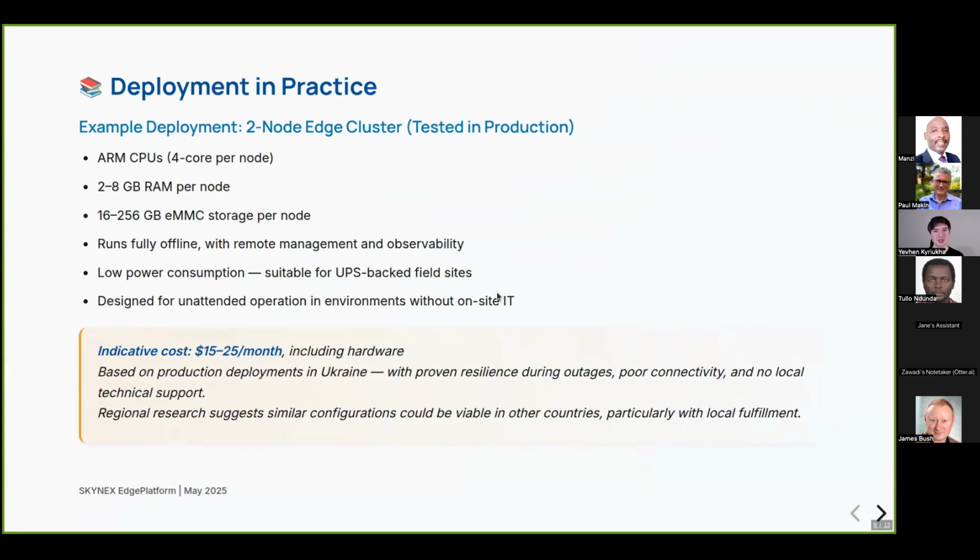This is just an example of what a small deployment might look like in practice. It has a two-node cluster where each unit has 4 ARM CPU cores, between 2 and 8 gigs of RAM, and local eMMC storage ranging from 16 to more than 200 gigs. The system runs fully offline when needed. It supports remote management, updates, and monitoring, all without an on-site technician.